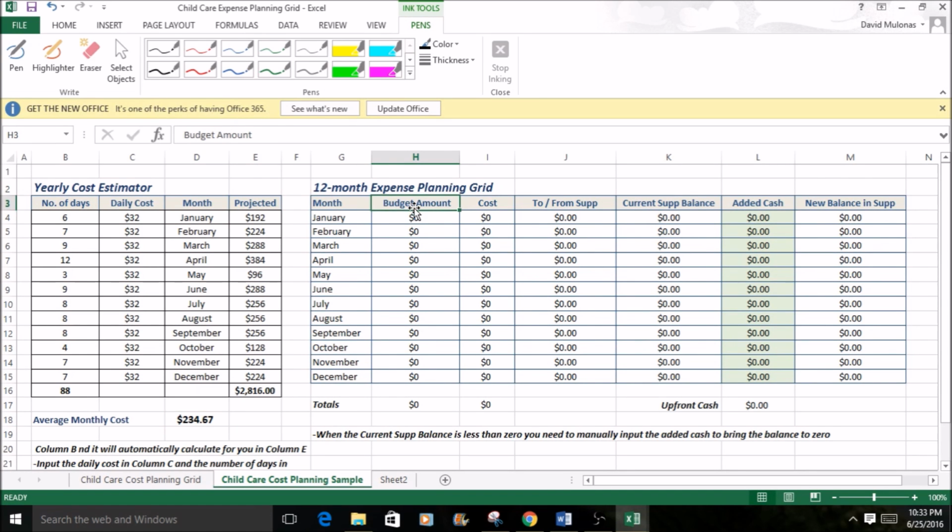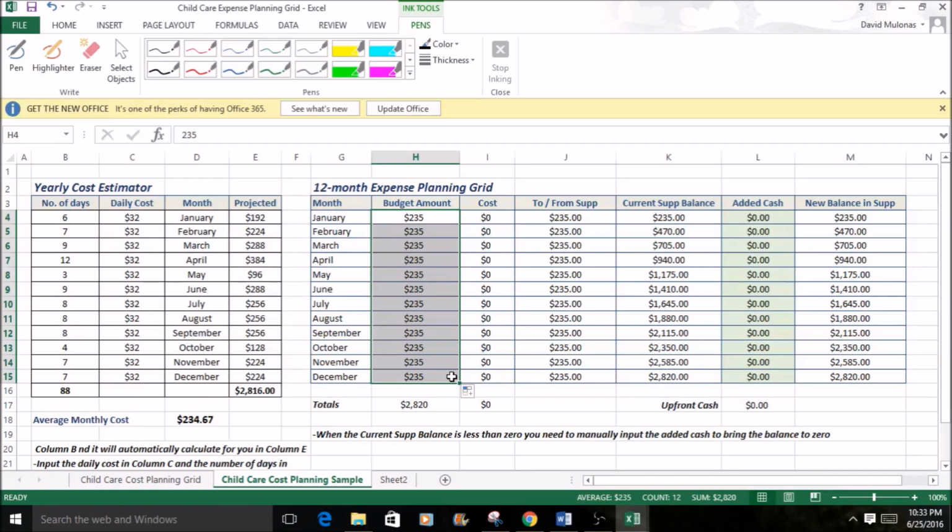So $235. If you don't know how to use Excel, just use your left mouse button, hold that down and drag. And now you see $235 is the budgeted amount. And that is pretty close to this. So again, it's going to round up a little bit, and we've talked about that in some of the chapters. You'll see some minor discrepancies in your planning, but again, it's a small variance.